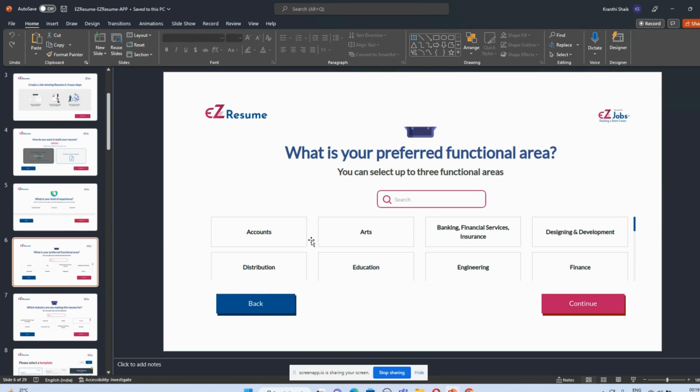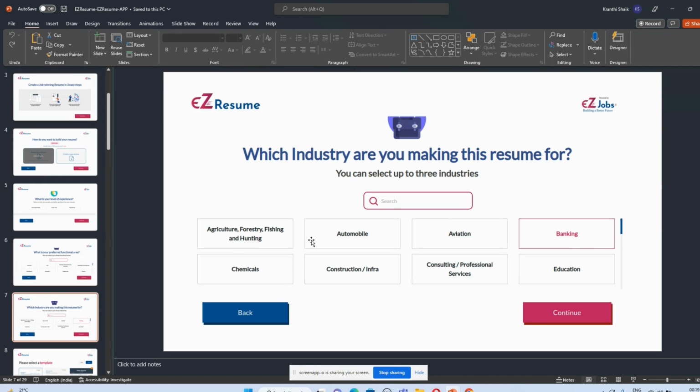Then you have to select the functional area according to you. What is the functional area you want to go into? You can just select it and continue. If you have experience, you might have a relevant functional area which you can select. Then you can select the different types of industries which you have worked in or want to work in. You can select up to 3 maximum.